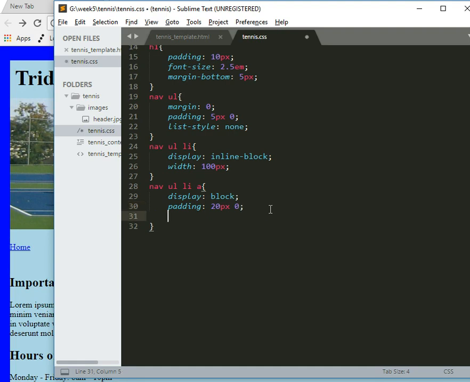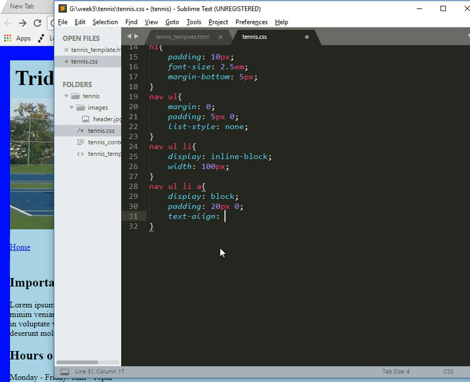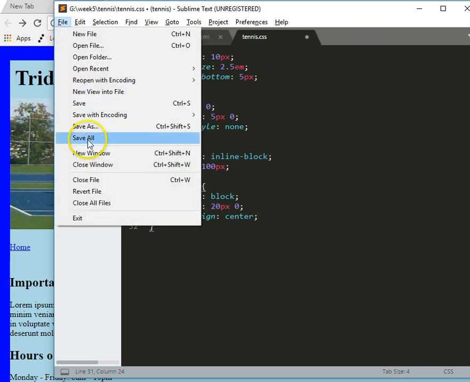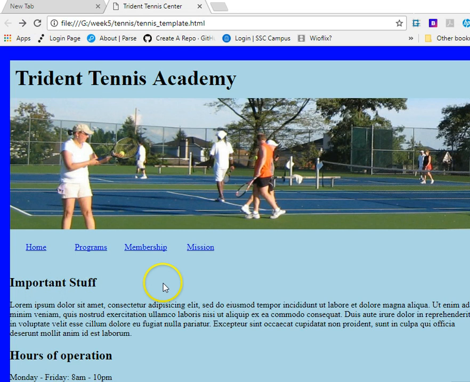Alright, so the next thing we're going to do is align those and center them within each of the boxes. So we'll do text-align, and we'll make that center. And we'll do File, Save All, and then refresh. And you can see now they're all centered within each of those boxes. So it looks a little bit better.